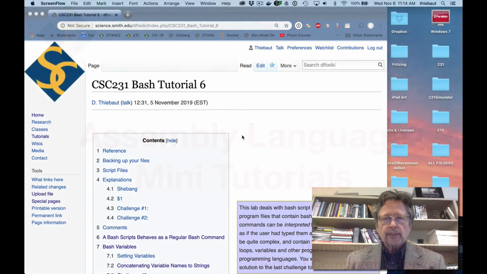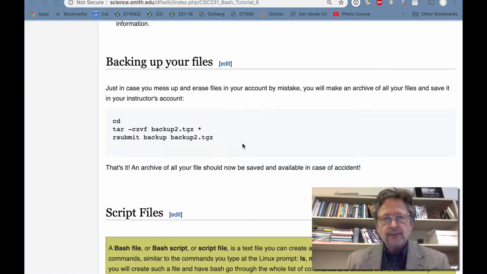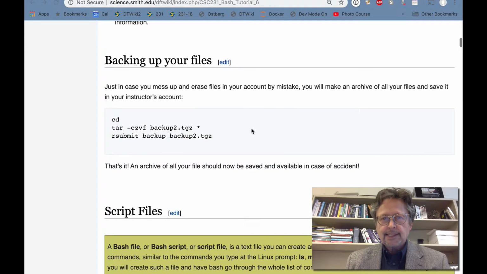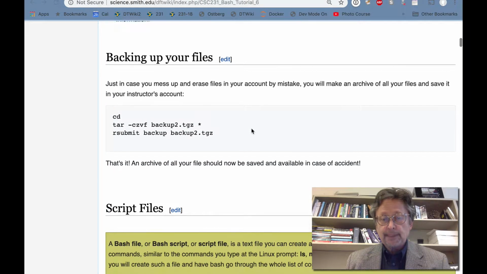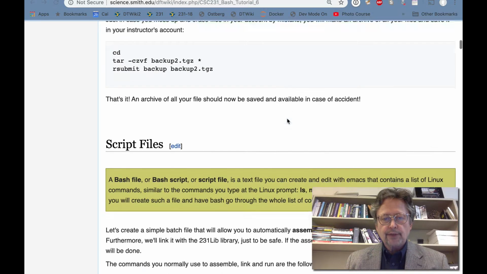Hi, this is a quick introduction to Bash tutorial 6 that you'll have to do on your own. All right, so the first thing that I'll ask you to do is to back up your files just in case you do something that erases some files of yours by mistake. Then we'll have a backup, and so if you do, then I can retrieve that for you.